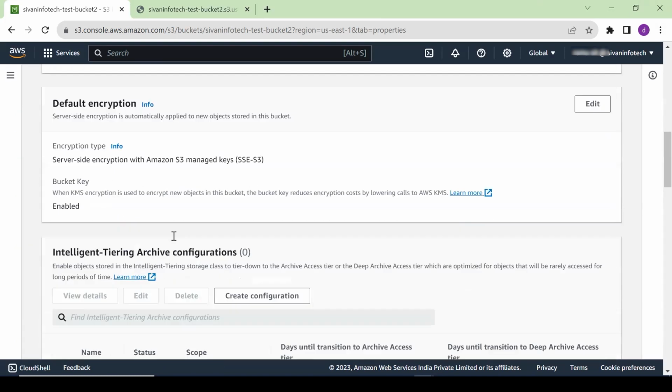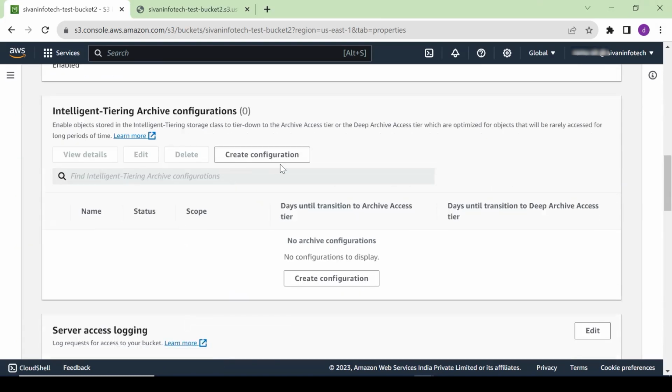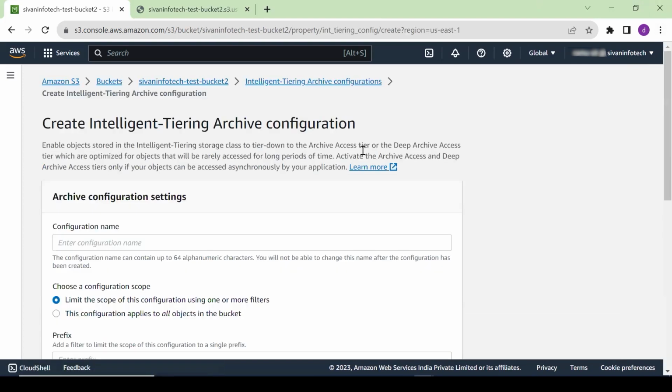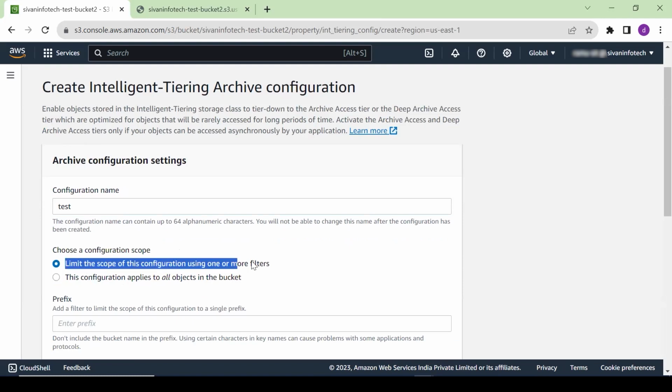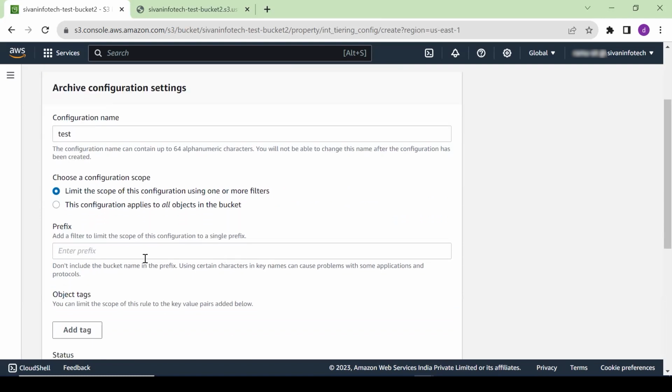Here you can see the intelligent archive tiering. We need to create the configuration for this one. If you create a configuration, we need to give it a name, like test configuration. Here choose the configuration scope: limit the scope of the configuration using one or more filters. What it means is the prefix. We created a subfolder, before we created one folder. So only this folder will be eligible. Other things are not eligible.